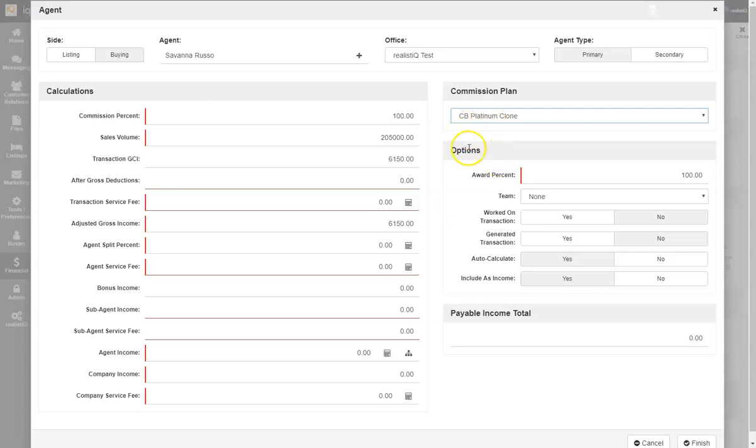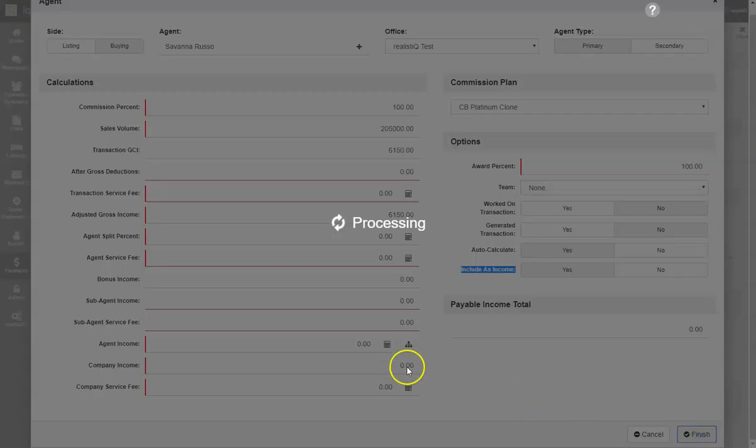Below the commission plan are options for the transaction. If the award percentage is different than 100%, if they are part of a team, if they are working on a transaction, you can change all the options. If you do not want the income from the transaction to count towards their commission plan, be sure to select No underneath Included as Income. Verify all the information underneath the calculations and then click Finish to have the agent attached to the transaction.